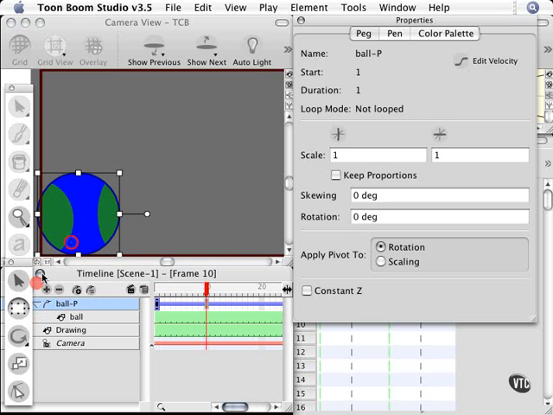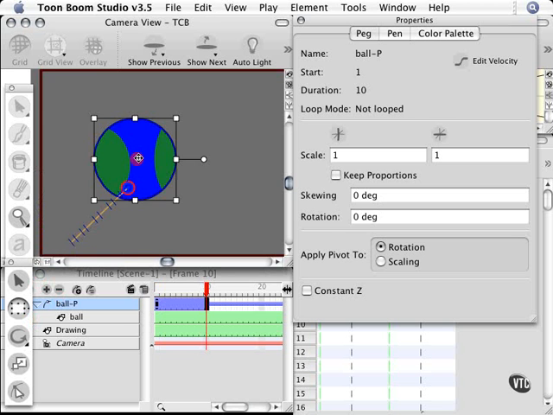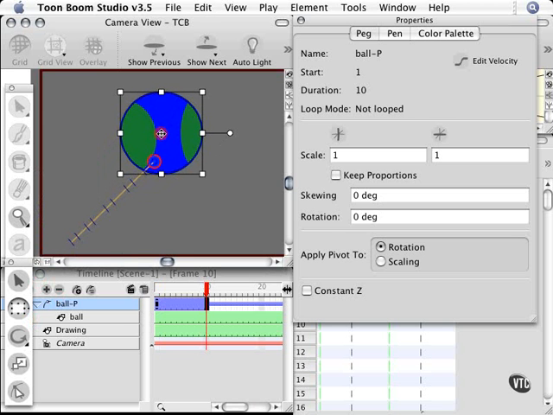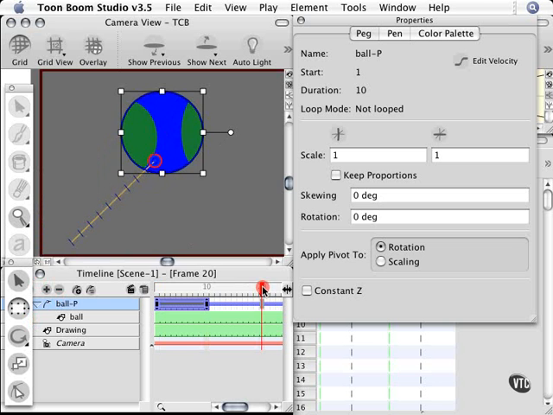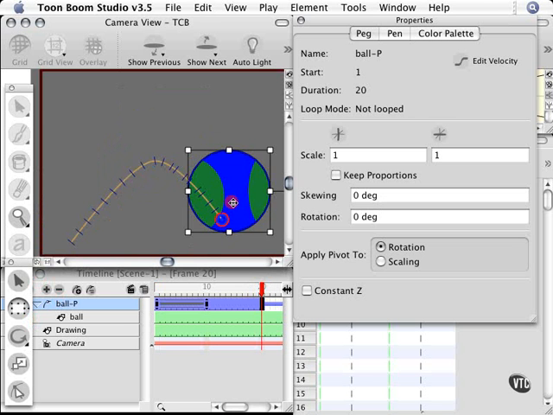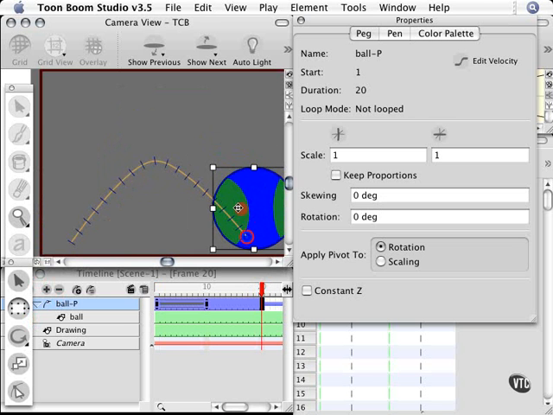And then, of course, using the transform tool, I'm going to move the ball. And you'll see that we have a path here. Now I'm going to go to frame 20, and I'm going to put the ball back down on the ground. And we've created a curve known as a spline.